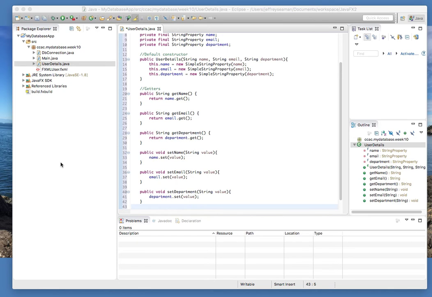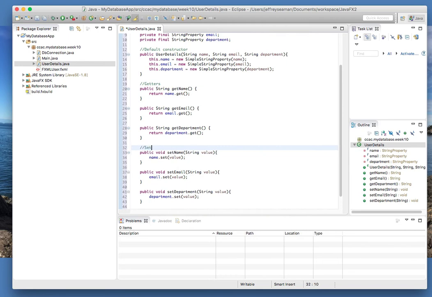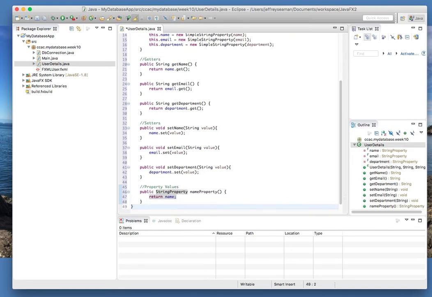Now we need property values. Okay. So let's go down here and say property values, which we forgot to put setters up here. Well, we didn't. I did. So I'll say setters. And property values. So we'll say public StringProperty nameProperty, and then we'll say return name.